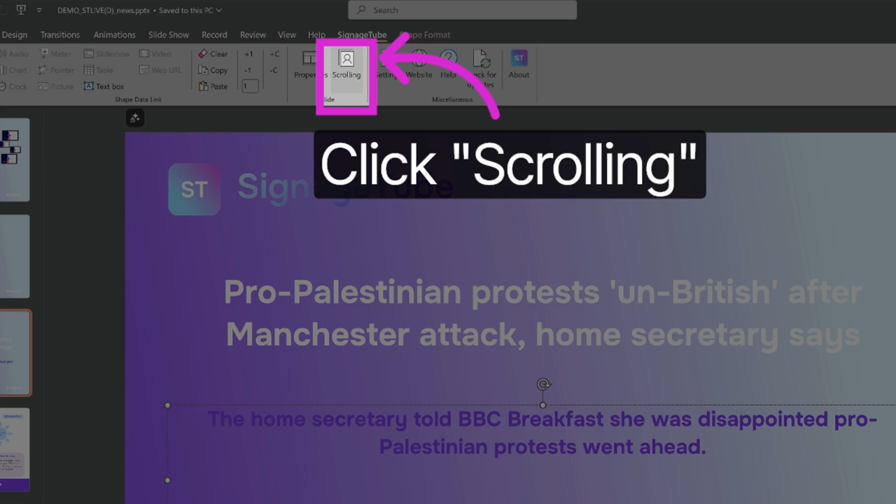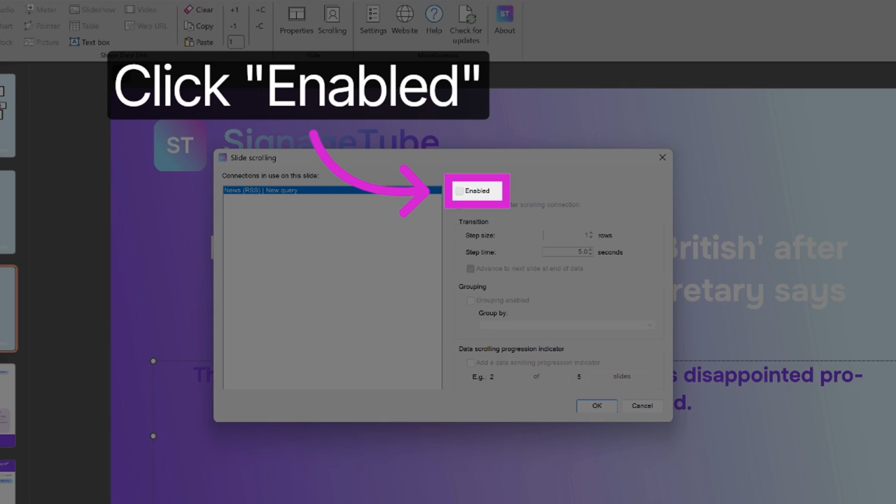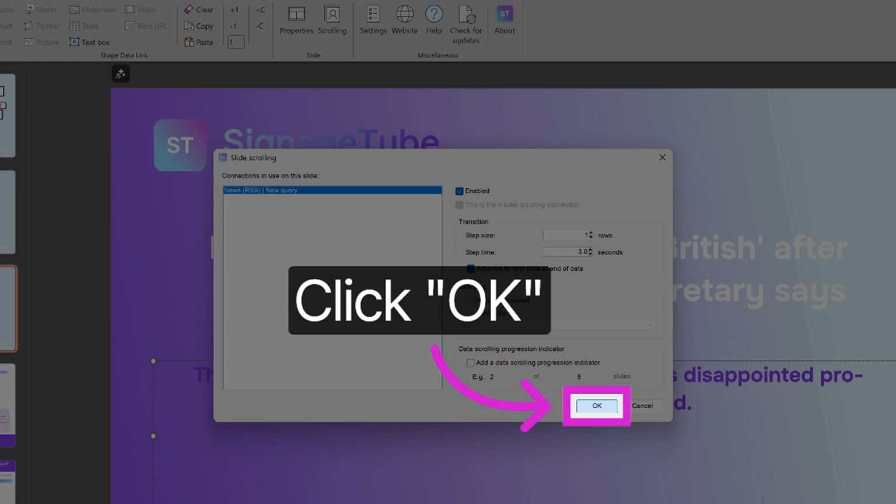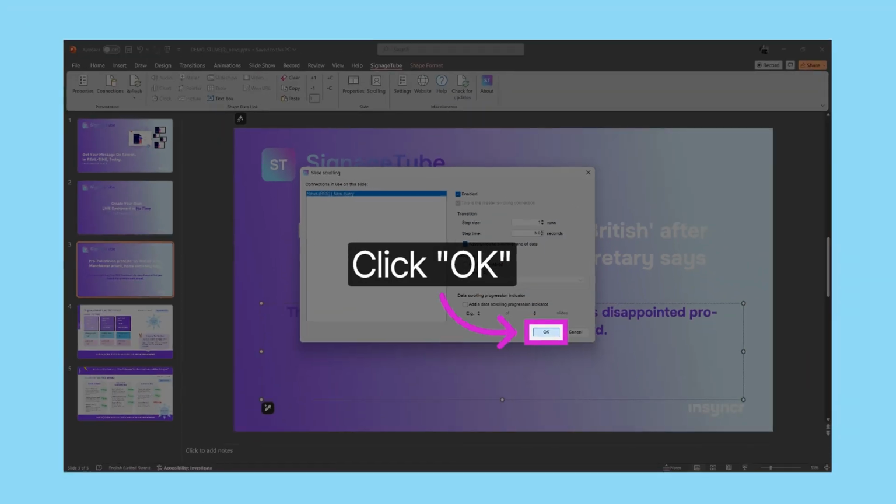Click Scrolling to enable scrolling for the news text, allowing more articles to be shown. Click Enabled to activate the scrolling feature for dynamic text display for the selected data connection. Set the timer value how long you want to show each news article. Click OK to save the scrolling settings and return to the slide.